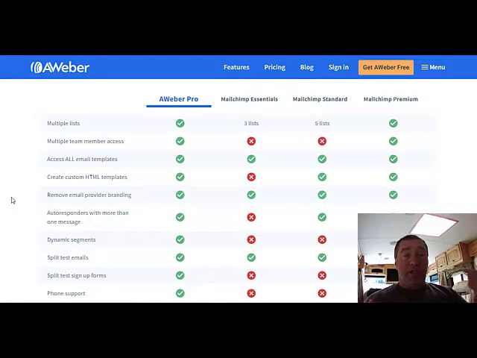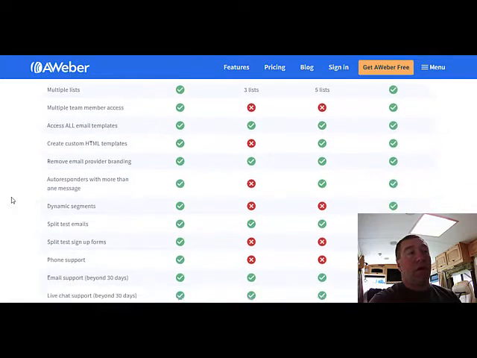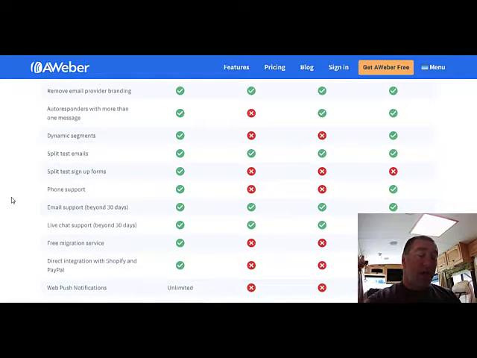We needed the capabilities to grow. And let's be honest, we were looking to save a few bucks. So Aweber really gave us the best bang for our buck. There's a ton of templates, all kinds of services. The customer support has been wonderful.